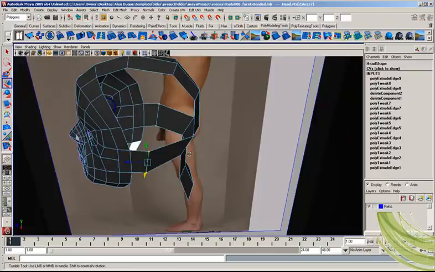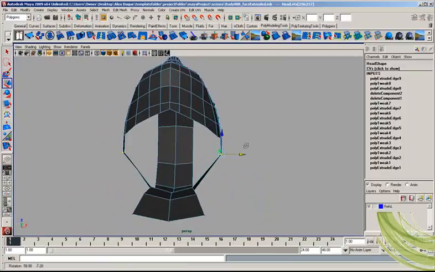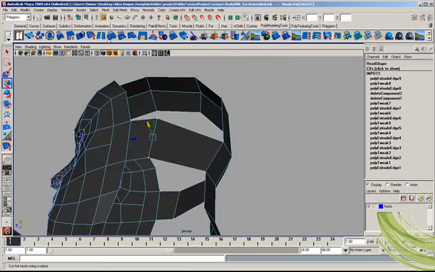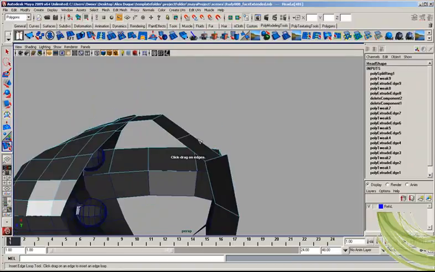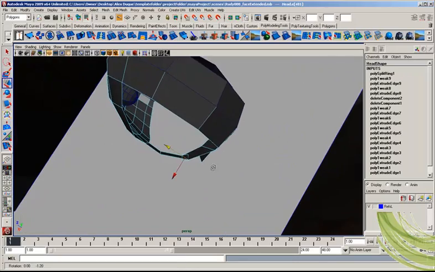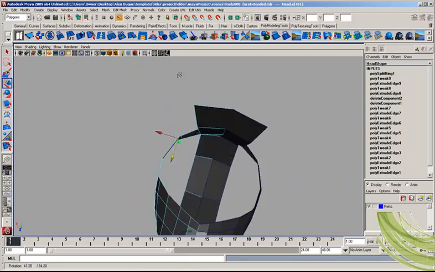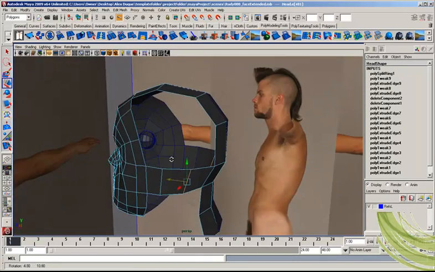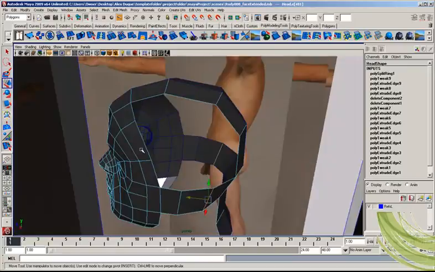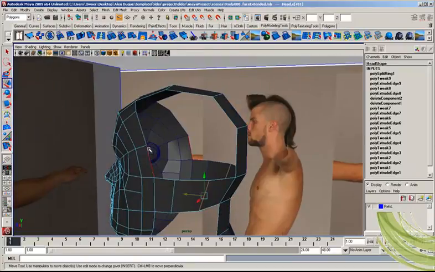So let's go back to solid here, and now we can add extra edge loops just to get the basic curvature of that skull on there. Something like that probably. It's not too bad. There we go.